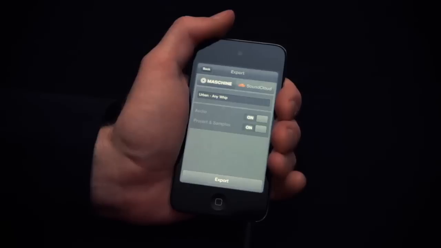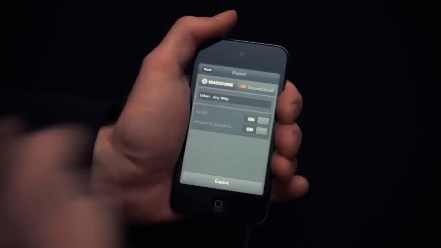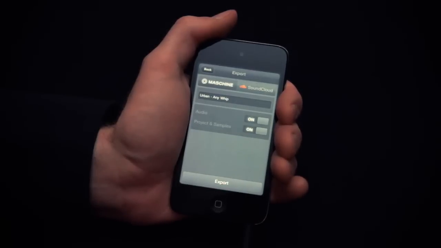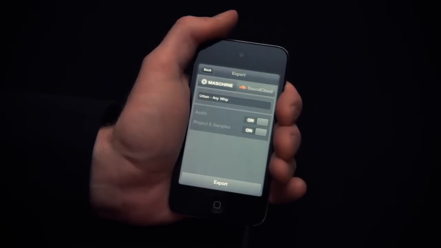You'll see a field where you can type in the name of your song, plus two switches. Enable the first one to export an audio mixdown, and the second one to export the entire project, plus all its used samples. I'll do both.